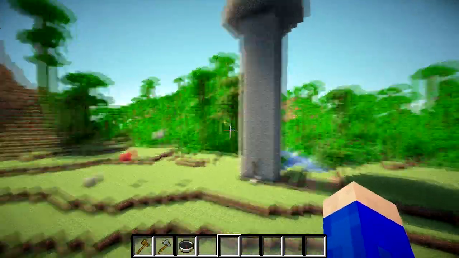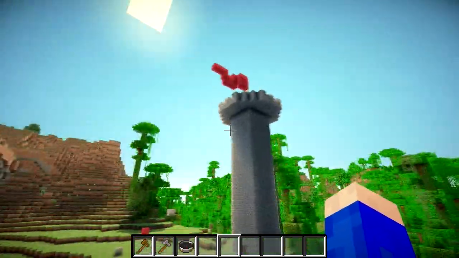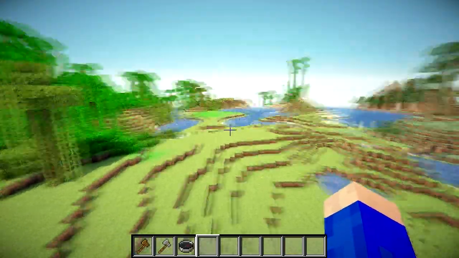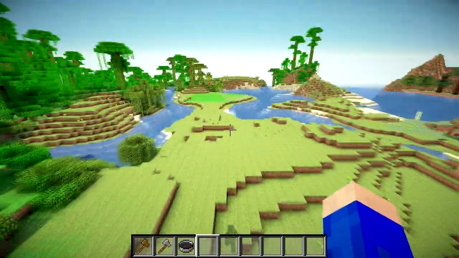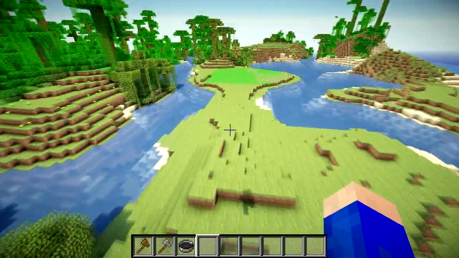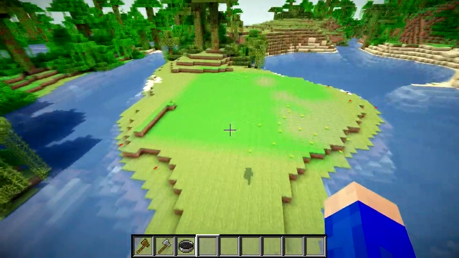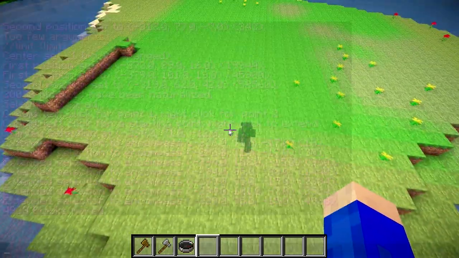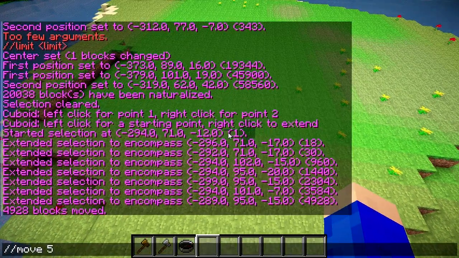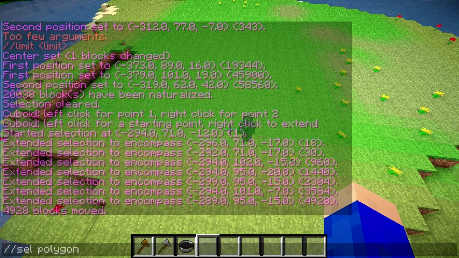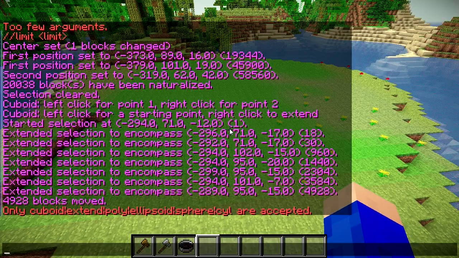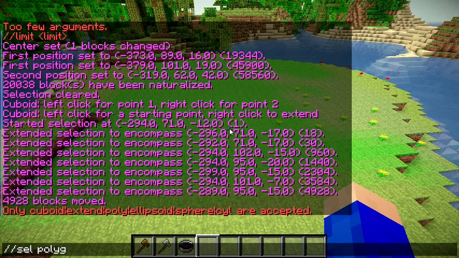Okay, then there are more types than simply extend, although extend is by far my favorite. Somebody in the comments asked me if there was a way to select an entire biome. Well, there is no command that says /select biome, but there is something that you can use just like that. That would be /select polygon. Polygon is simply a shape with multiple corners, and it's not even polygon, it's poly.